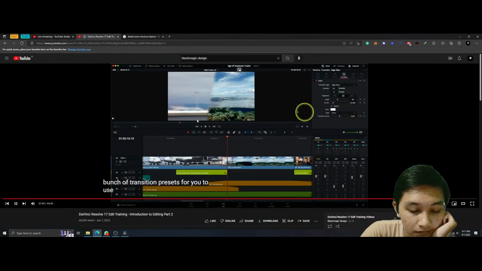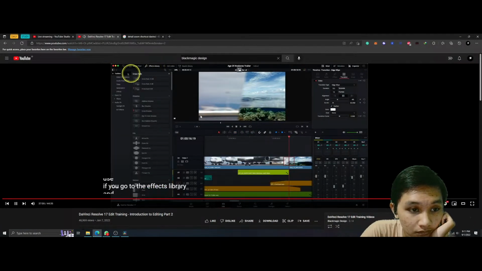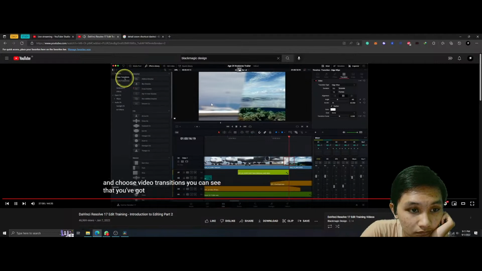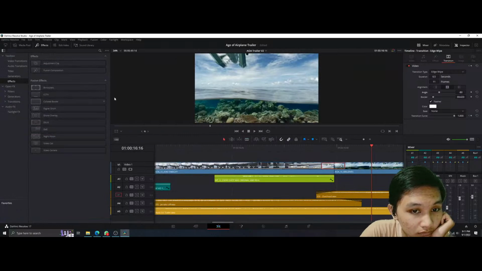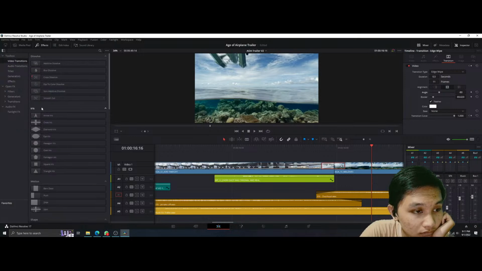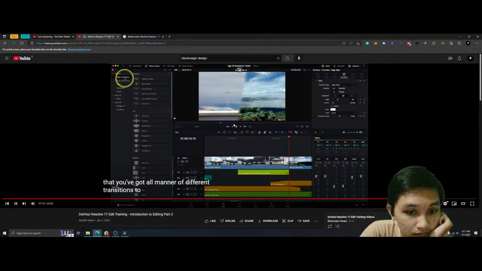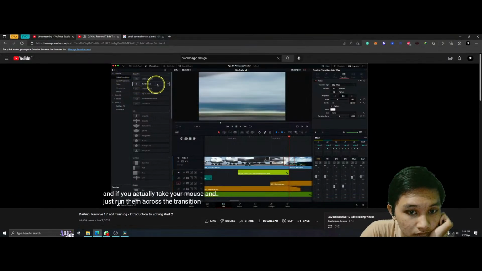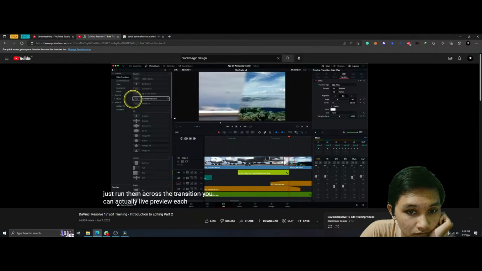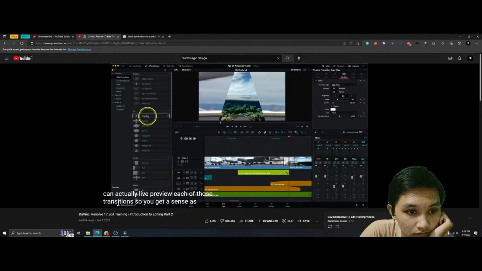presets for you to use. If you go to the effects library and choose video transitions, you can see that you've got all manner of different transitions to choose from. And if you actually take your mouse and just run them across the transition, you can live preview each of those transitions. So you get a sense as to how each of those transitions works.